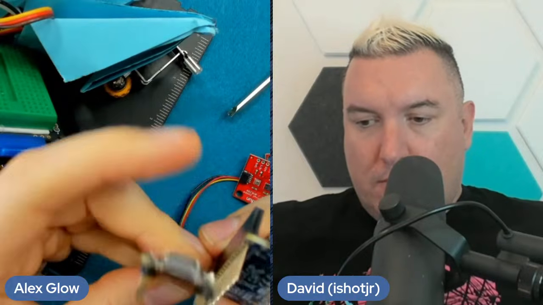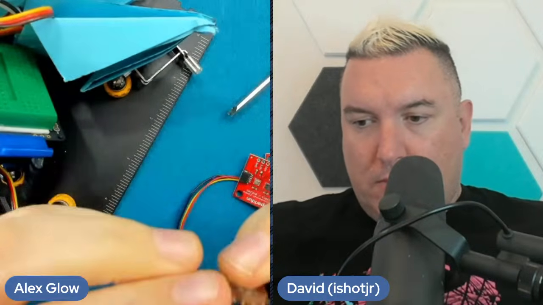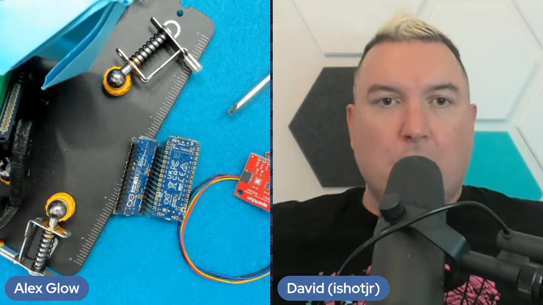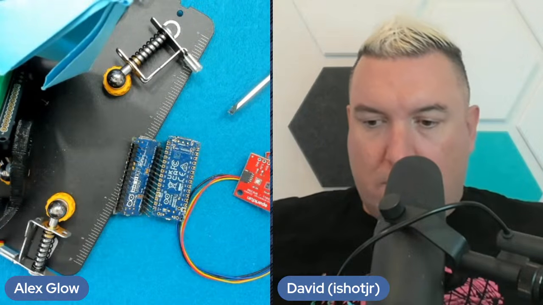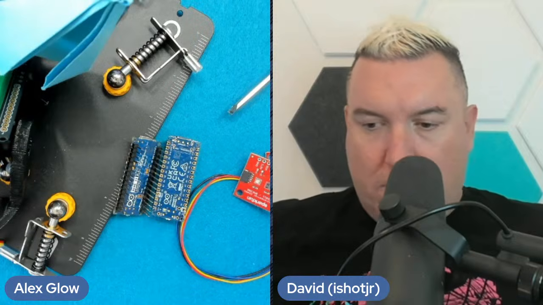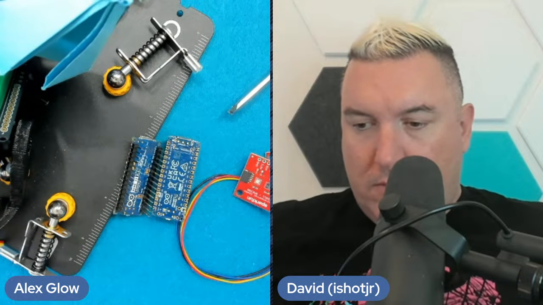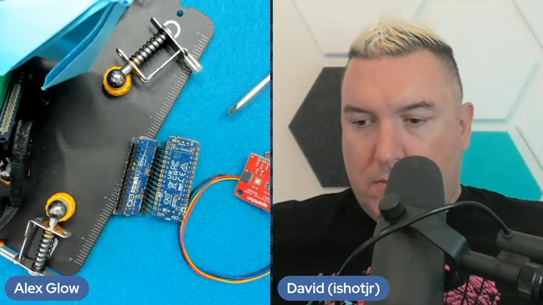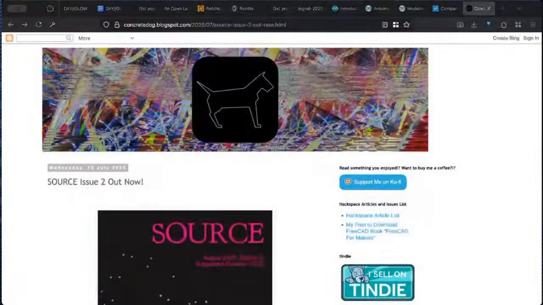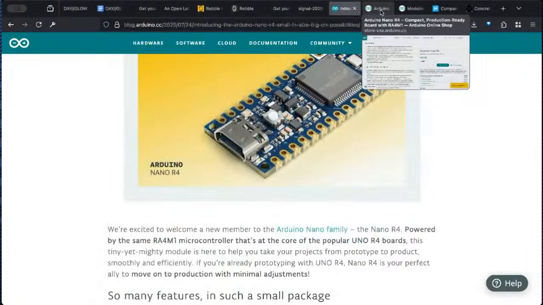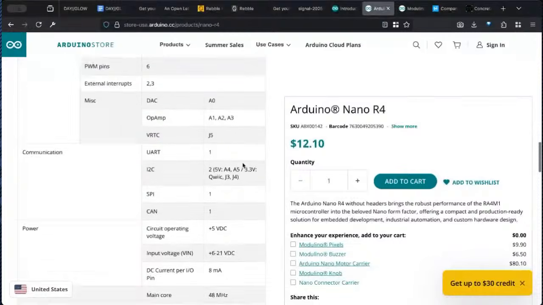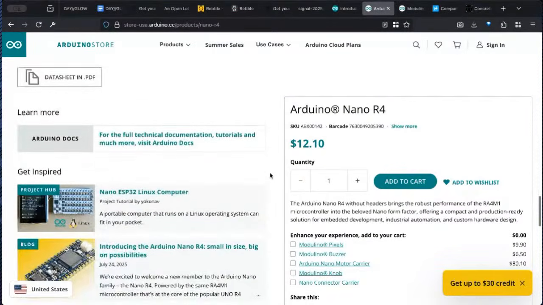It's a little hard to see because I've definitely soldered headers over those, and they're not. I'm just going to pull up the pinouts. Let's look at that real quick. Arduino Nano R4 pinout. You know, if I just go to the store page, it'll show it. Here we go. Usually they have the pinout on here somewhere.